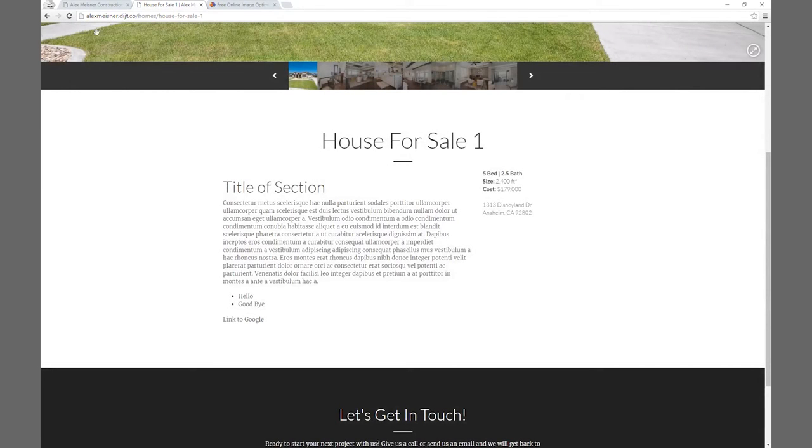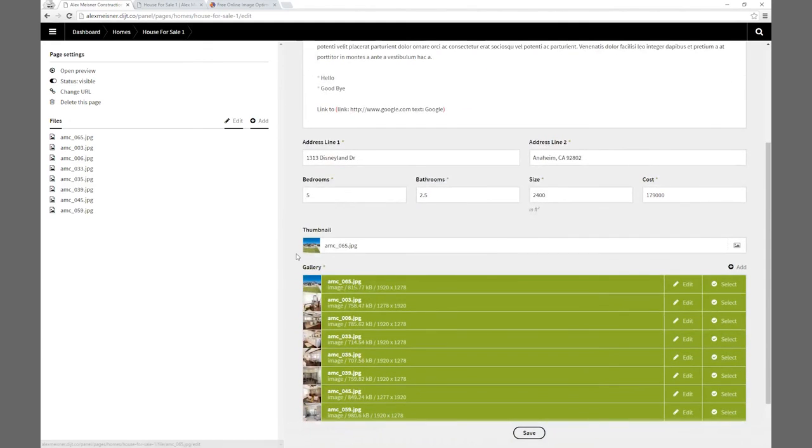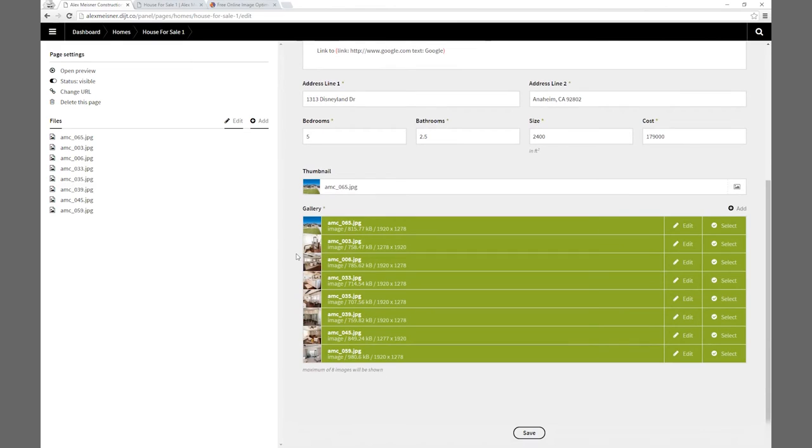And there we go. So let's say I want to change the order of the images. This particular house, maybe one of these other images are just better than the ones that I see on the front of the site. There's an easy way to do that.